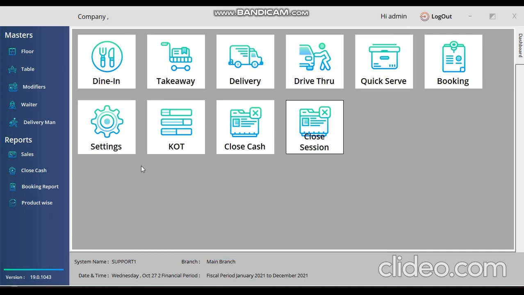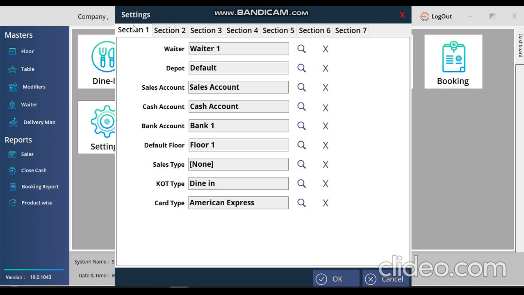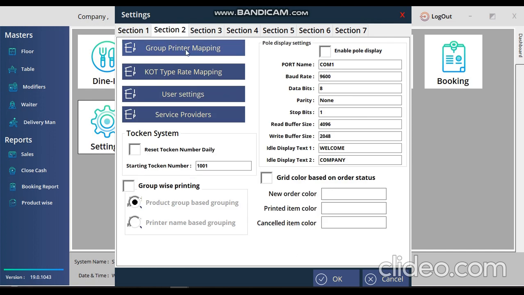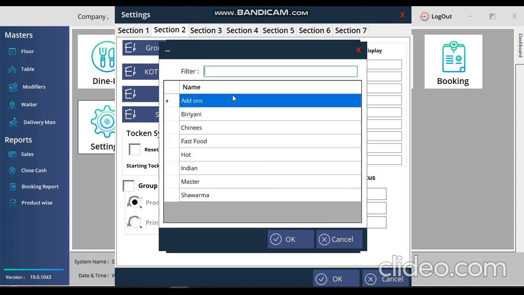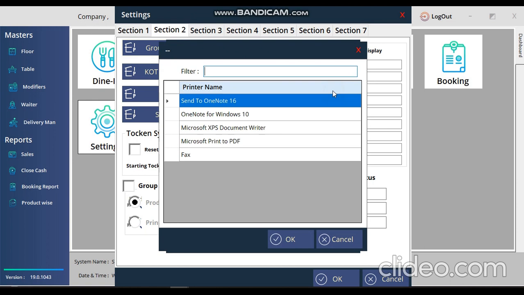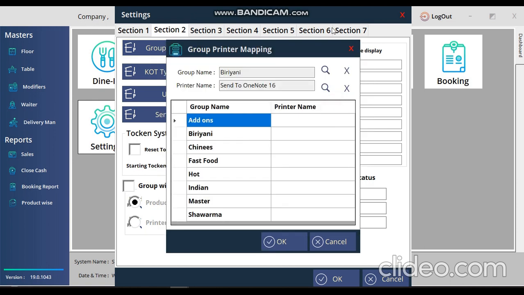And finally, settings. You can see settings. Here we have many sections. For settings, you can select default waiter and depot by selecting the search option. You can set any default criteria here. And section 2 has group printing mapping. You can simply select a group printer here. Simply select the group, simply select your printer, just like this. You can add one by one.